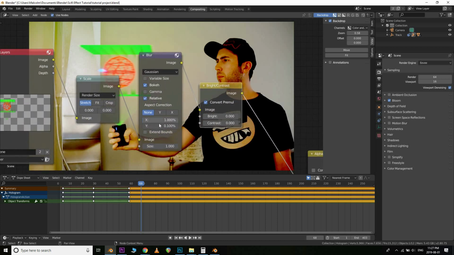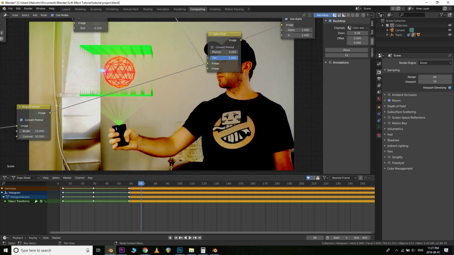So all we need to do is just lower these values. Oh, I see. I just missed an option here. I just had the size set way too high, so it has an option here for size. Set that to 0.2. And now you can see that's basically our effect there.